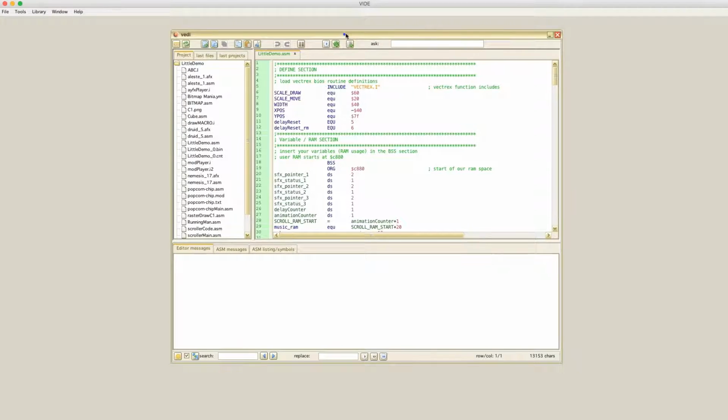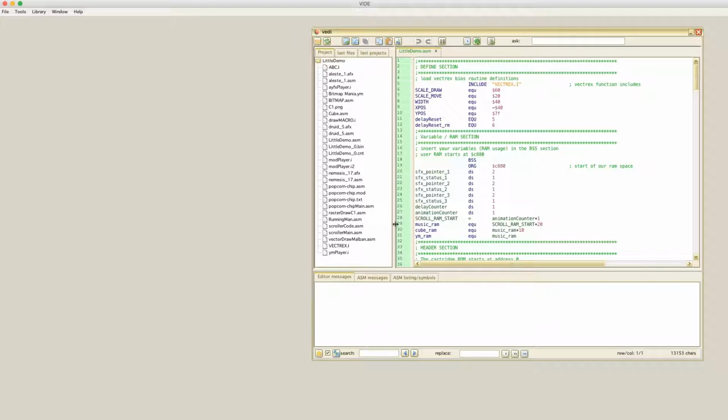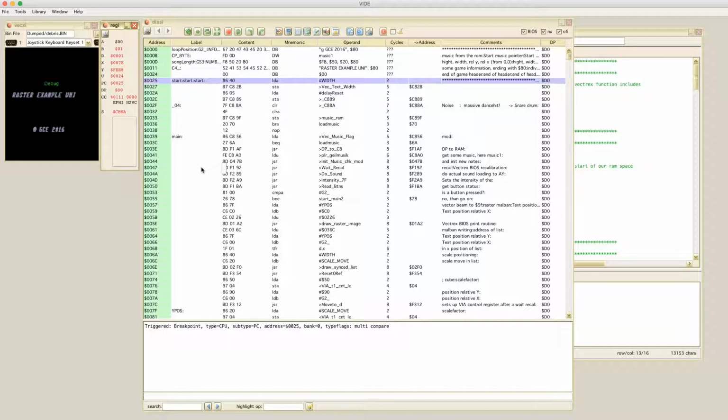So for this purpose I start Vide, the editor, with a little demo program I've written the last few days or hours, and I would like to show you the debugger using that. As you've seen before, you can start your own programs with a start button or the debug button. This time I would like to start with the debug button. Then the disassembler window, the debugger window, will open right from the start, and the first breakpoint will be set to the first actual instruction of your Vectrex program. So the breakpoint will be hit, and it's just happened.